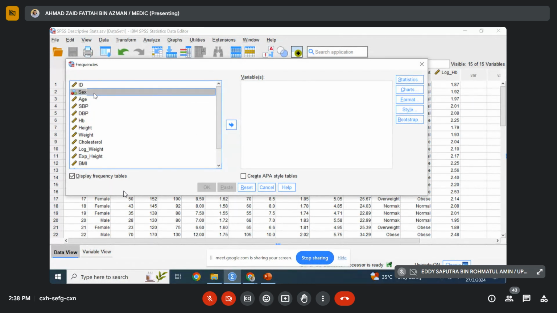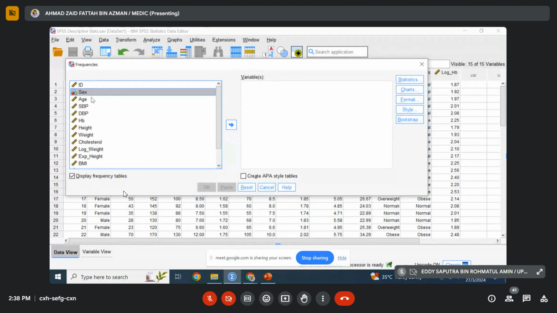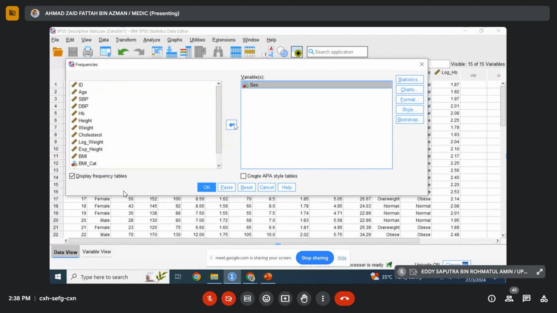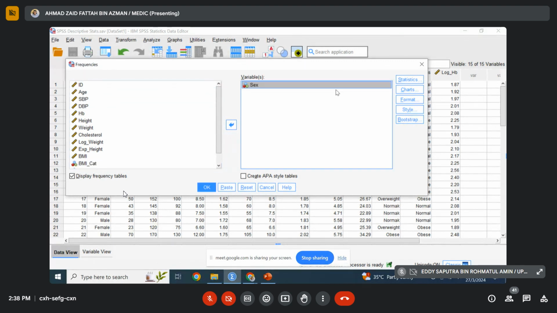So you select sex and move it into the next box to the right. You can either highlight that variable and then click on the arrow to bring it to the other side, or you can just double click on the variable that you are interested in. So you double click, it goes to the next dialog box here. You can tick this one, create APA style tables, or if you don't want to, it's fine, no problem.